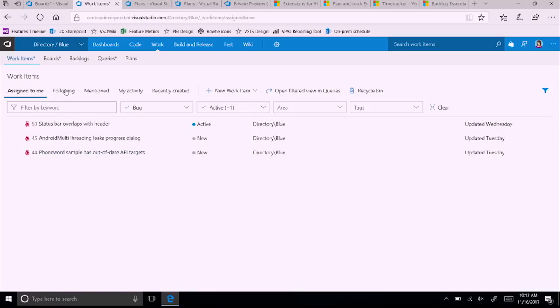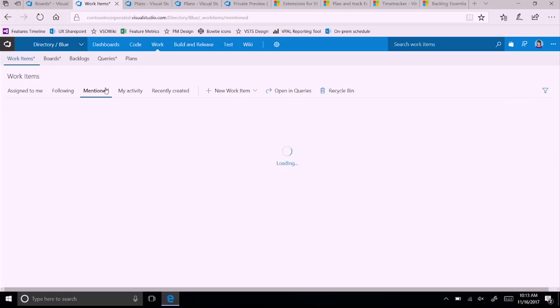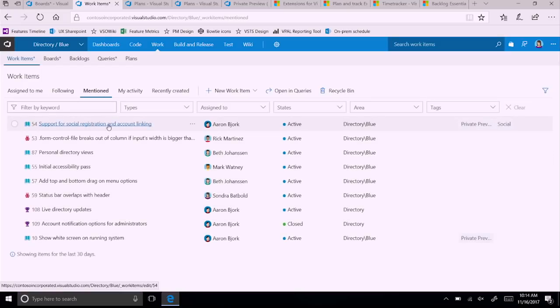Now from there, you can see that I have work that I have explicitly followed, and here are the items that I really want to keep up to date with. We also have Mentioned, so you'll see that item that Aaron mentioned me in. And again, this is in an early preview. We have a cool feature coming out soon where we add a freshness indicator. So if I have an update or a mention here that I haven't seen yet, we'll add a little blue indicator just like you see in PRs today.